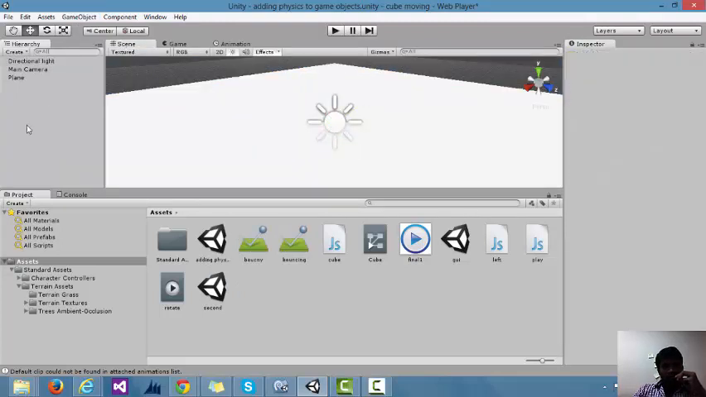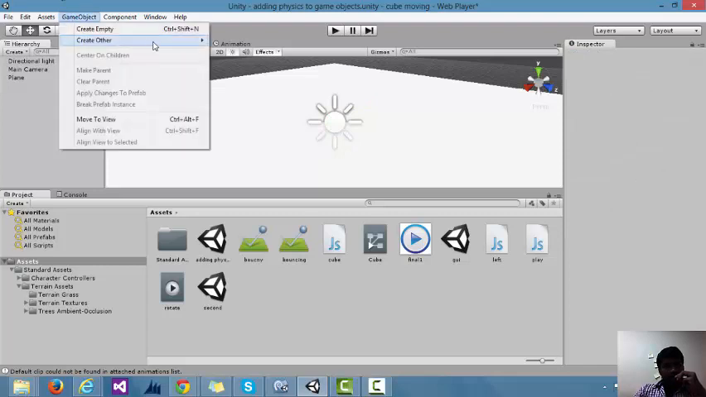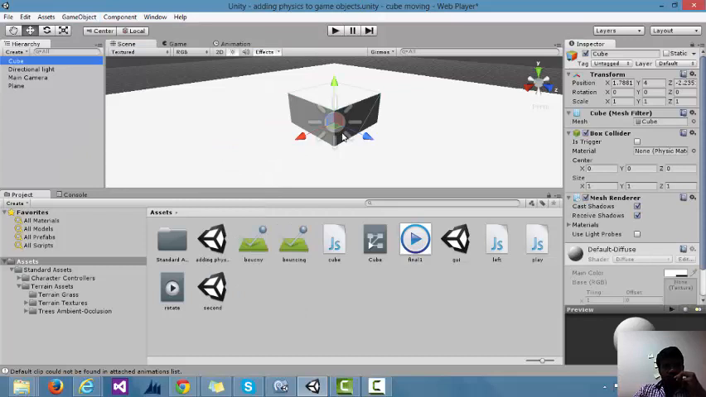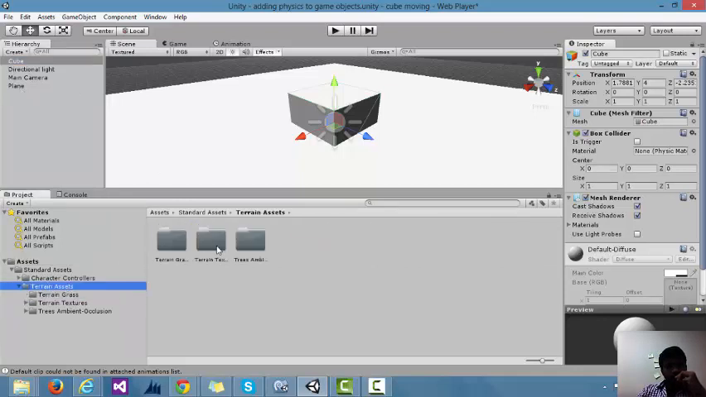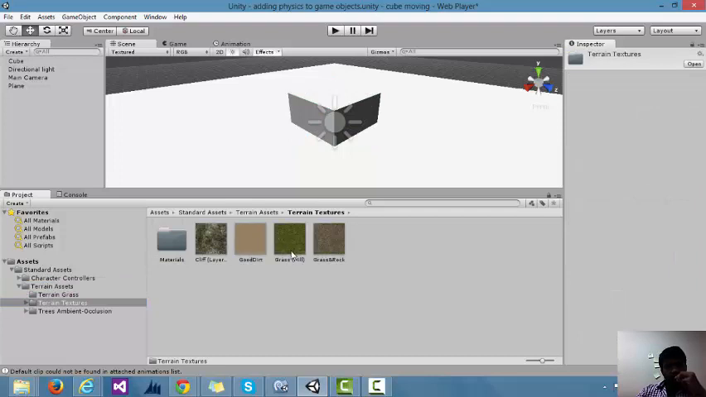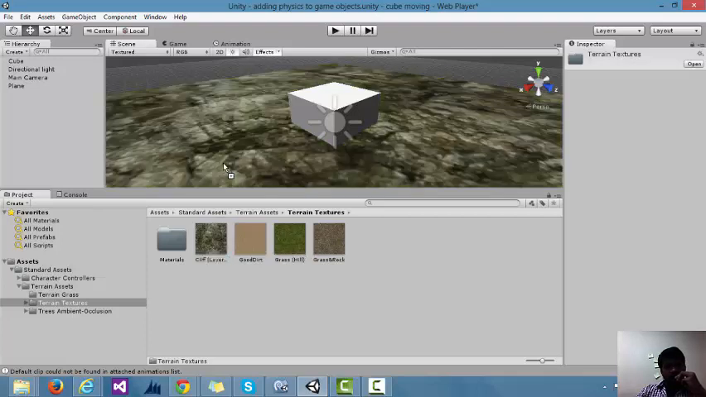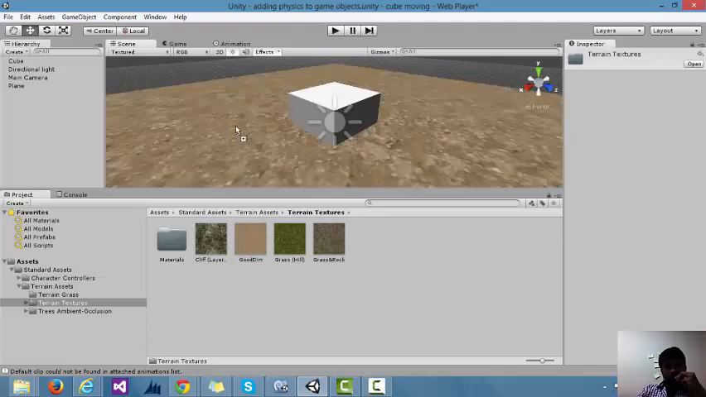Now I'm creating a game object, a cube. Here it is, my cube. Before that, I want to add some texture to my plane. So I go to Terrain Assets, Terrain Textures. Here is grass. I'm dragging this texture onto the plane, so my plane contains the grass texture, or else you can use different types of textures. Here is one more texture. This seems very good.